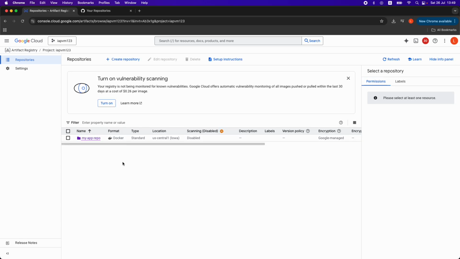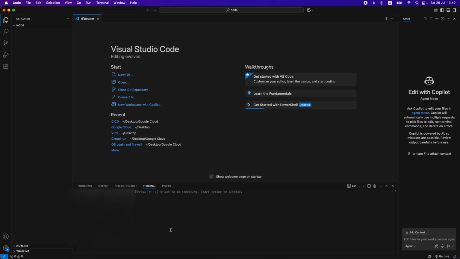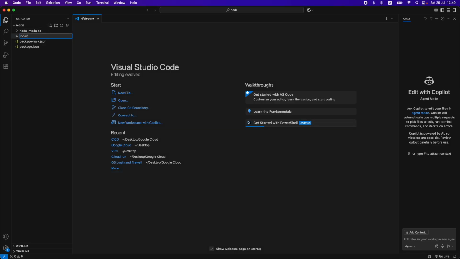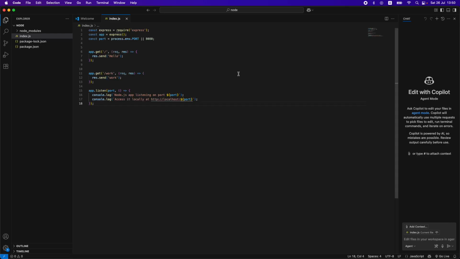Now let's start developing our app. Go to Visual Studio Code, open a terminal, run npm init -y, npm install express. New file, call it index.js. Here I have a simple Node.js Express app with two endpoints. One's going to return hello and the other is going to return work.